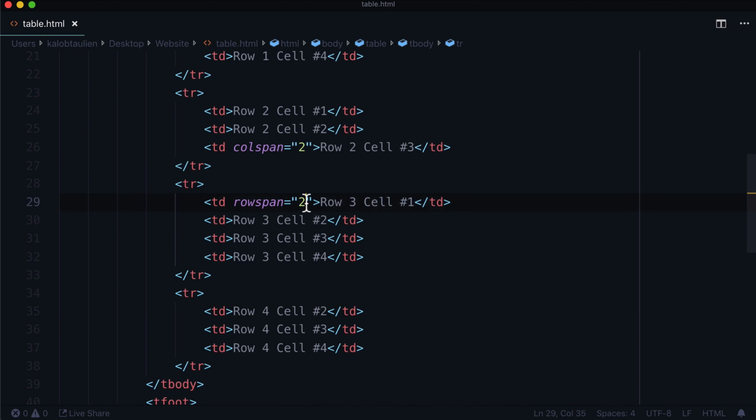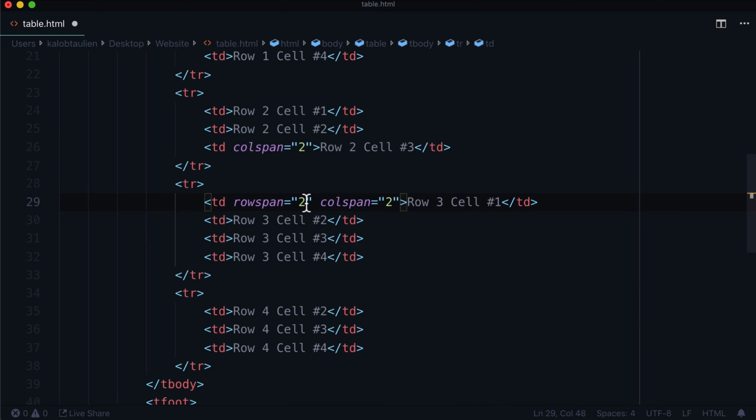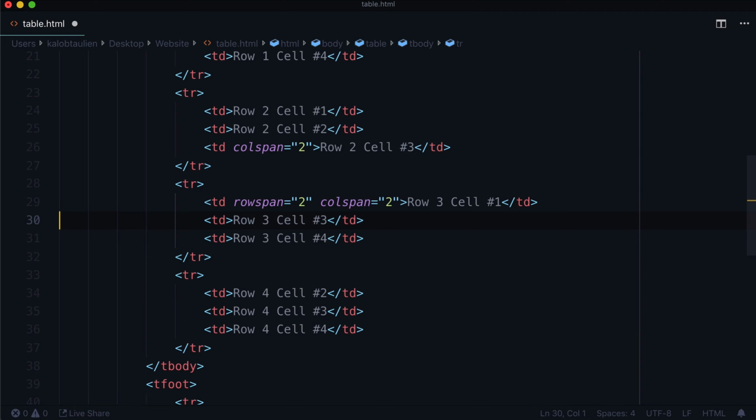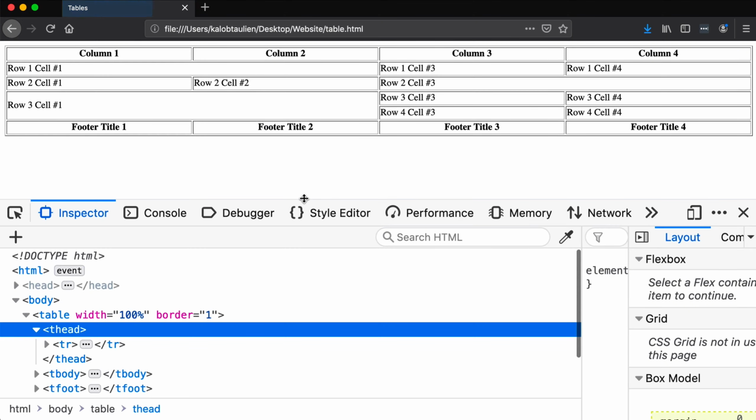We could even do something like this. Rowspan is 2. Let's do a colspan of 2 as well. Let's get rid of this one because it's now spanning 2 columns, and we can get rid of this one because it's also spanning 2 columns into the row underneath it. Let's save and refresh, and there we go. We're starting to actually scoop out entire sections of our table.